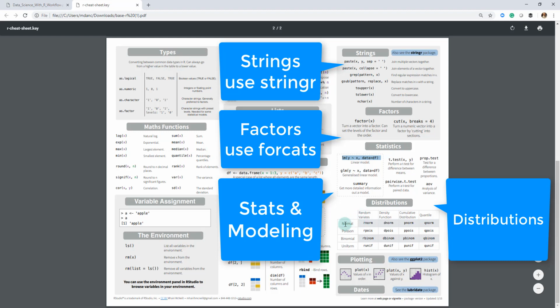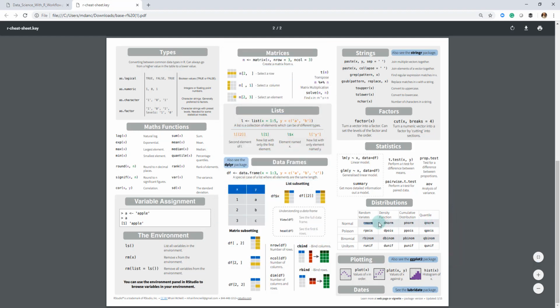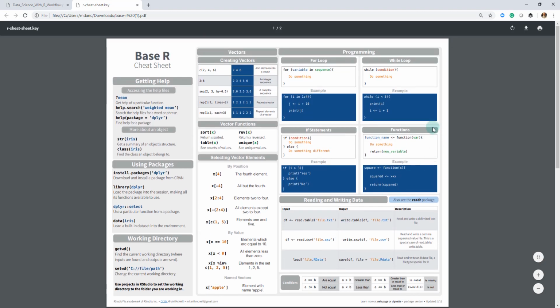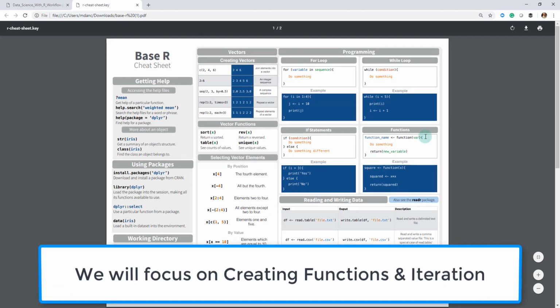I know that the normal distribution is one that everyone really uses a lot: rnorm for creating random normals, qnorm for getting the quantile between normals, and so on. So at the end of the day, what we're really going to be focusing in on here is creating functions and doing some programming, and that's what we're going to be getting started here with.